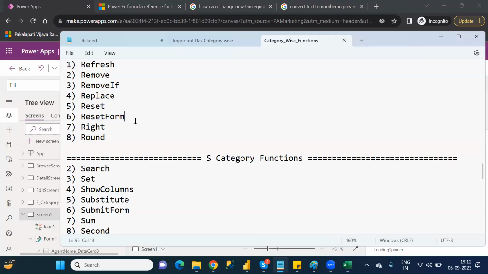Next one is the Right function. What will the Right function do? It will extract characters from a string from the right side onwards. The Left function extracts characters from the left side. If you want to extract characters from the right side, you have to use the Right function.